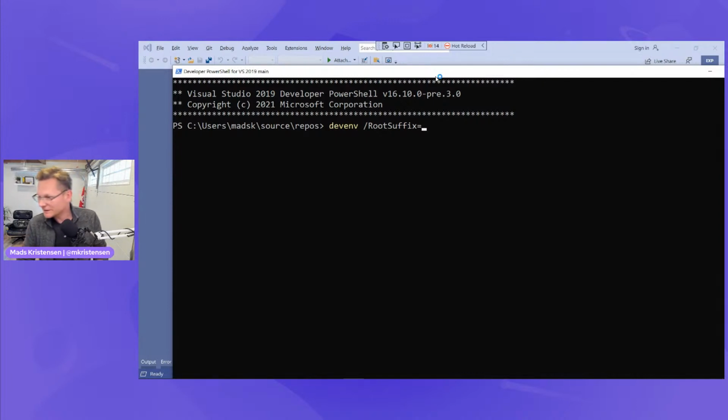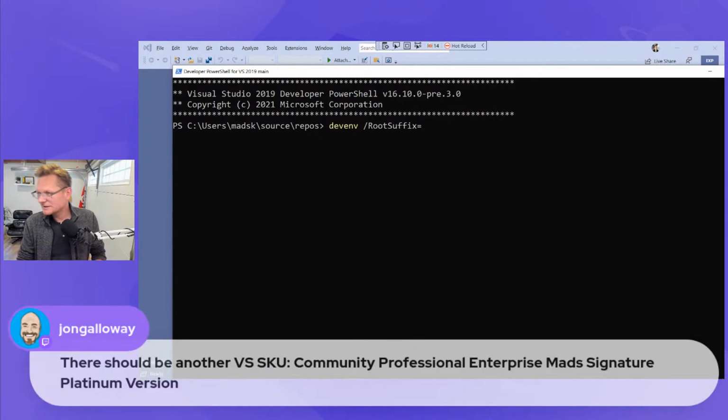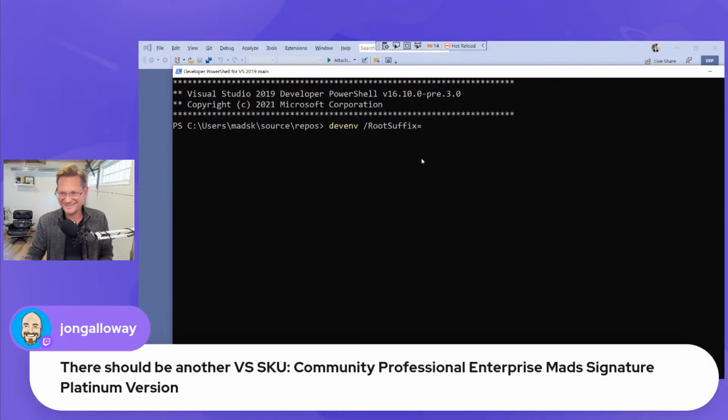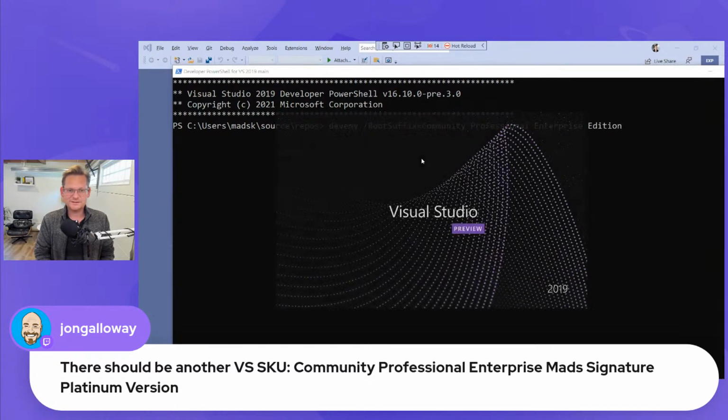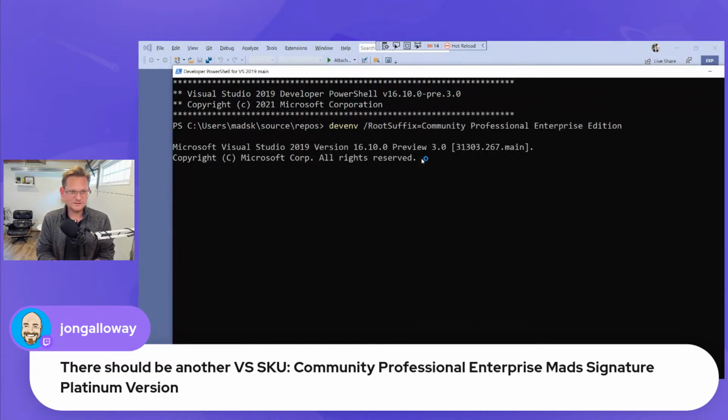And so let's do. Well, there was a very long suggestion here to call it. Where was it? Okay, that's too long. So I'll just do Community. See, I don't know. Can we do spaces? Professional. Enterprise. I don't know if I can do spaces. Let's try it. So I just hit enter and it starts Visual Studio up.